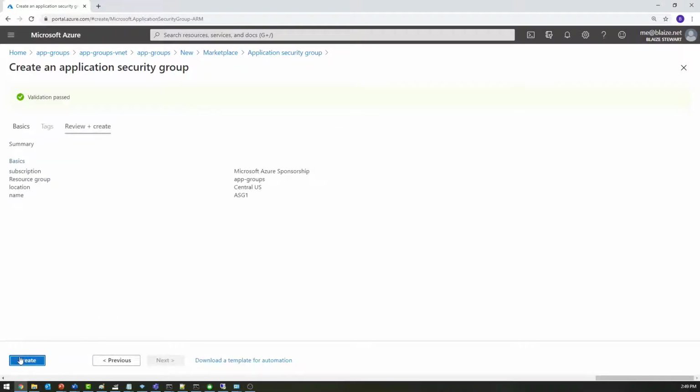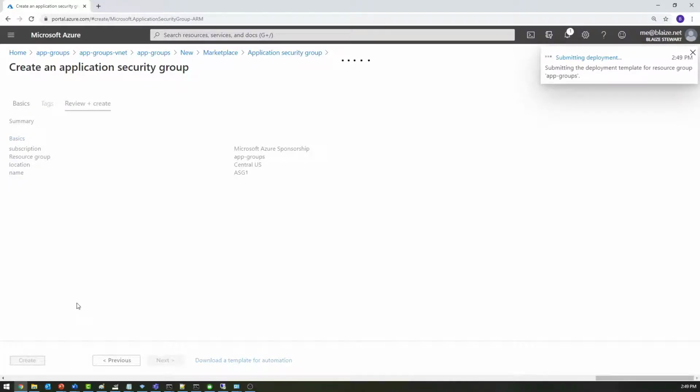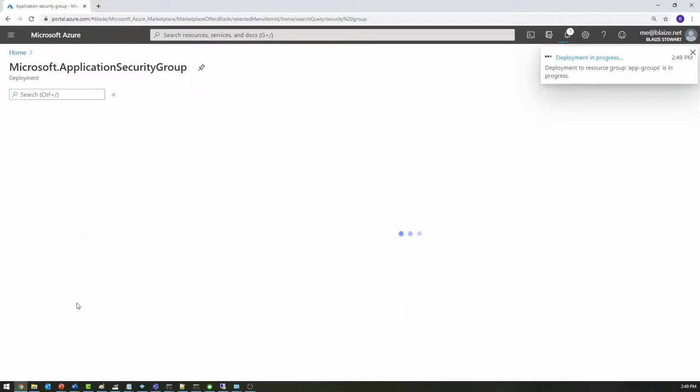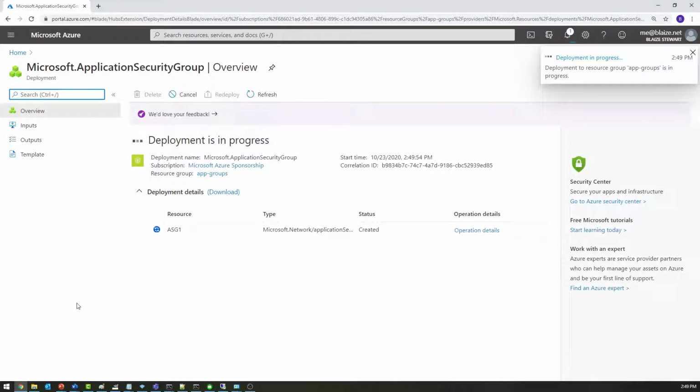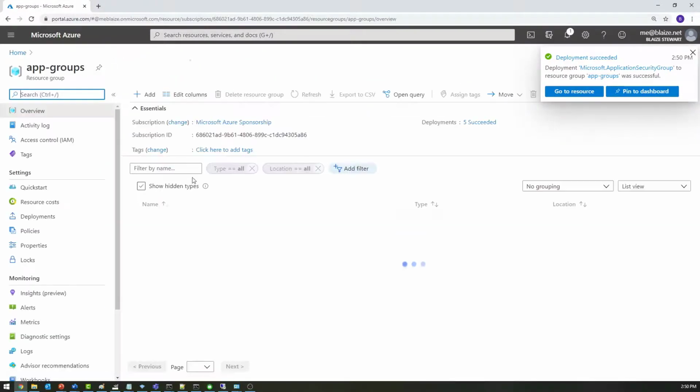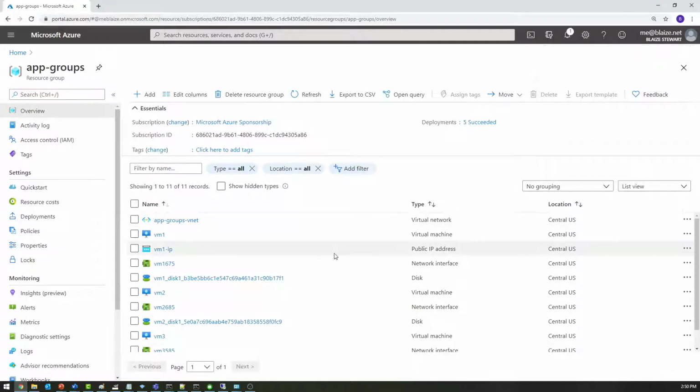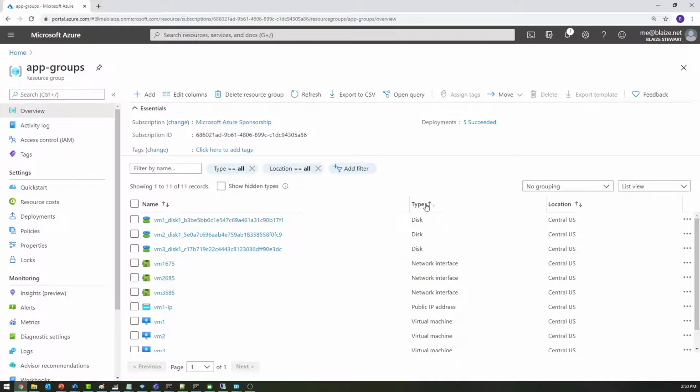And this is basically just a logical grouping for my particular virtual machines, like I said. So this doesn't really have any cost associated with it. It's just a logical grouping. It's more a way of organizing things inside of your Azure resource groups or wherever you might be using these. So I have now my application security group created.